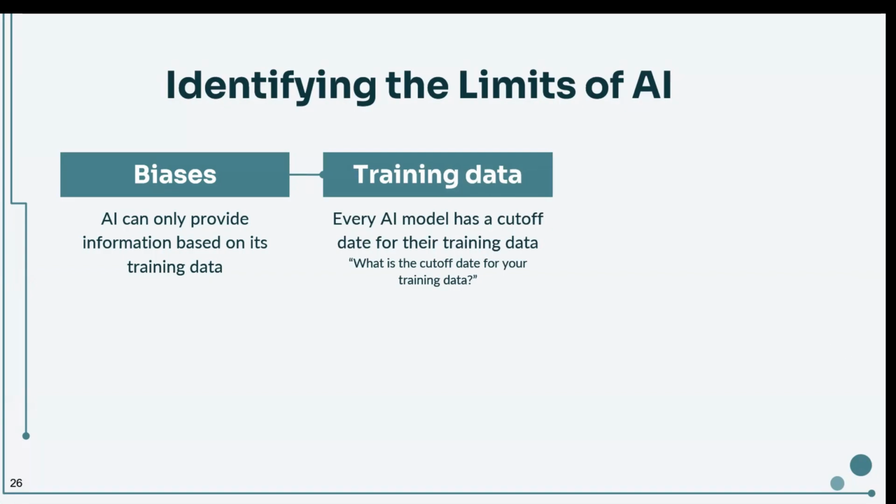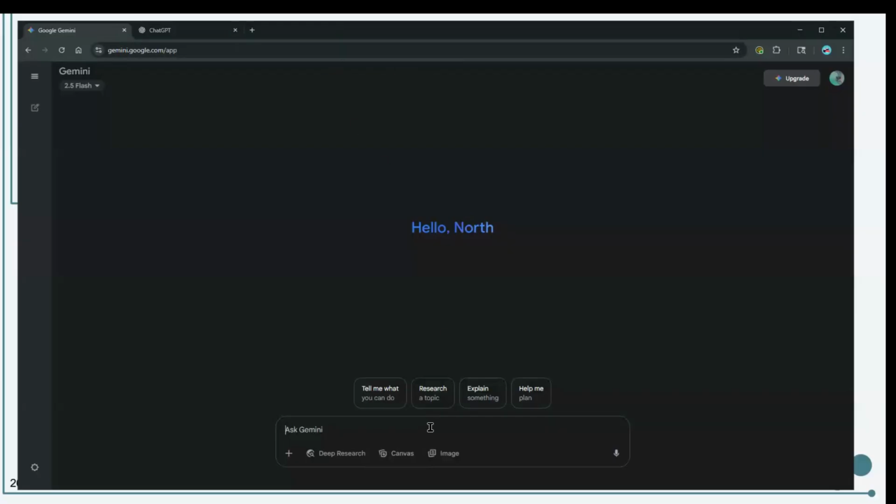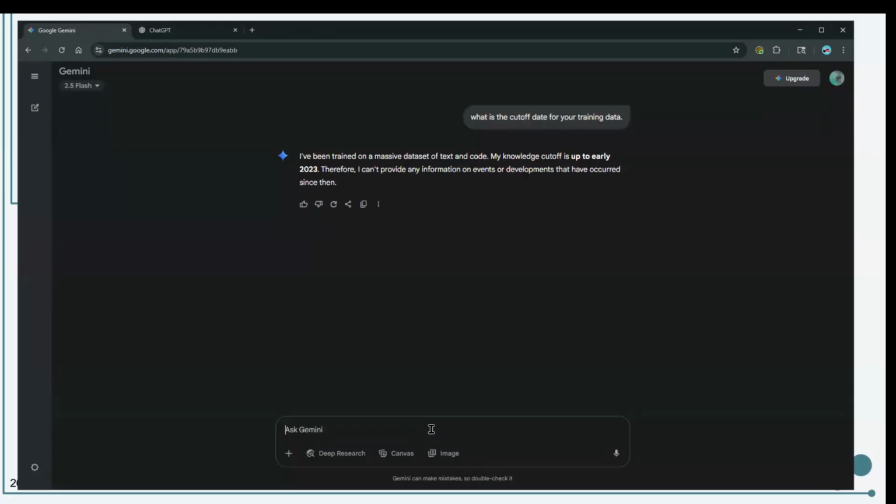So I'm going to show you this. I'm going to drag this over and I'm going to ask that. What is the cutoff date for your training data? I've been trained on massive data sets of text and code. My knowledge cutoff up to early 2023. So its data set is up to 2023 and everything else it learns moving forward.